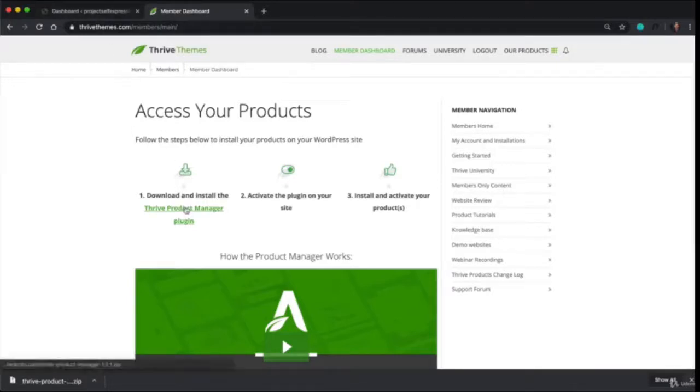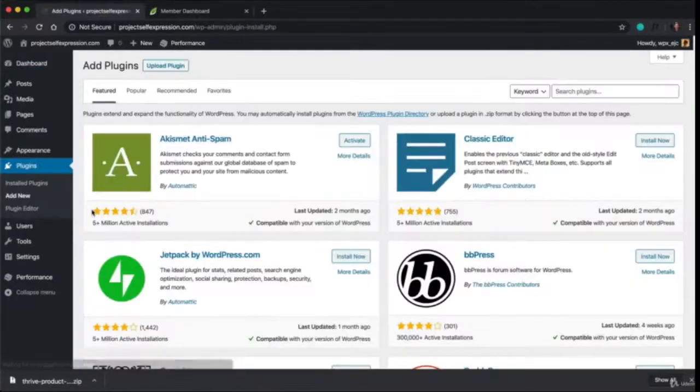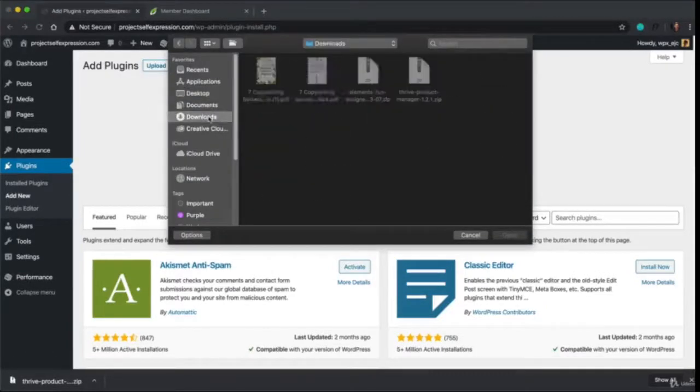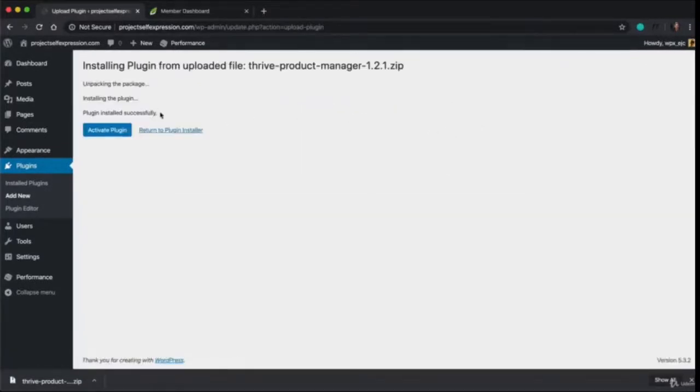Now that we've downloaded this plugin, it's living in my downloads folder as a zip file. And I'm going to go back to my website, hover over plugins, and click on Add New. And up here, I'm going to click on Upload Plugin. And then choose File, go to my Downloads folder, and then double click that zip file that I just downloaded, and click Install Now. It'll install in seconds, and then you're going to want to click on Activate Plugin.